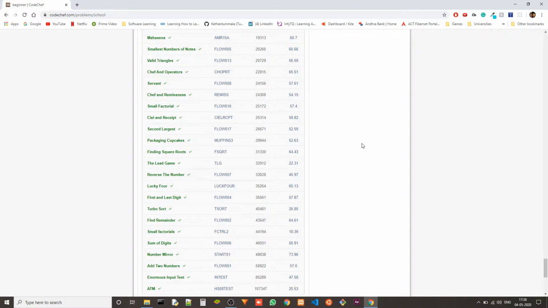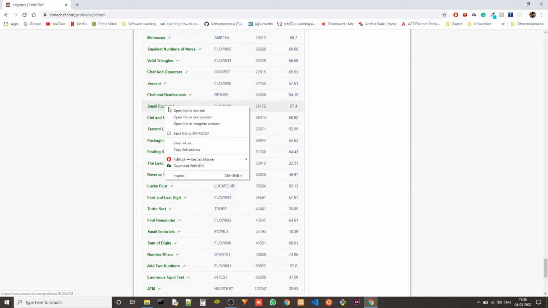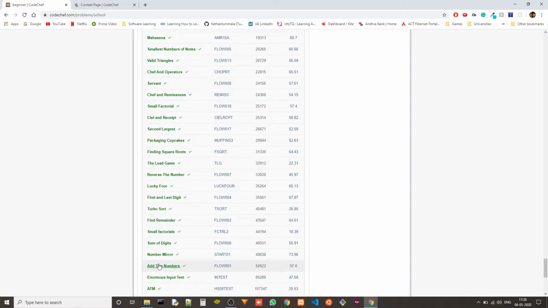Today we're solving another problem from the beginner level of CodeChef, and we're doing it in C++. The problem we're solving is small factorial. This is not the same as small factorials, and both are different, but they're both computing factorials. I'm just doing them so that I cover all the problems. The problem code is FLOW018.